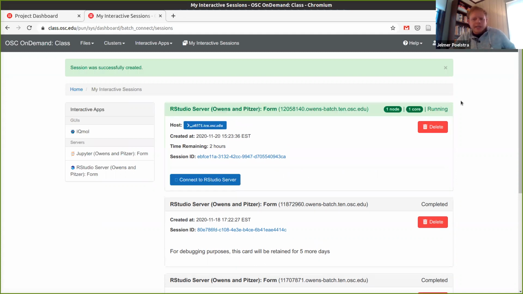So RStudio is an IDE, an integrated development environment, which is just a platform to run R. You don't need to use RStudio when you work in R, but it's just a very convenient way.